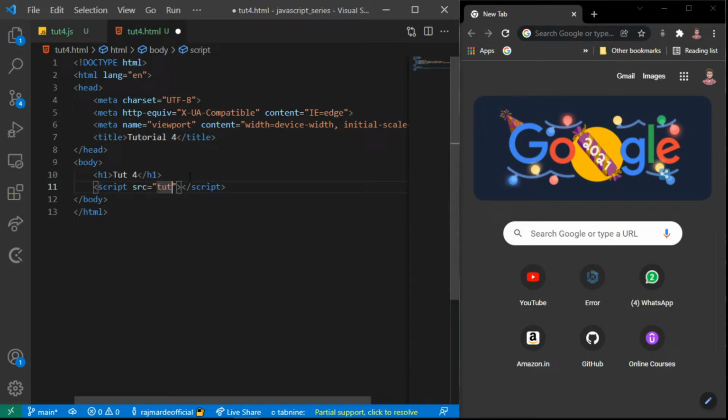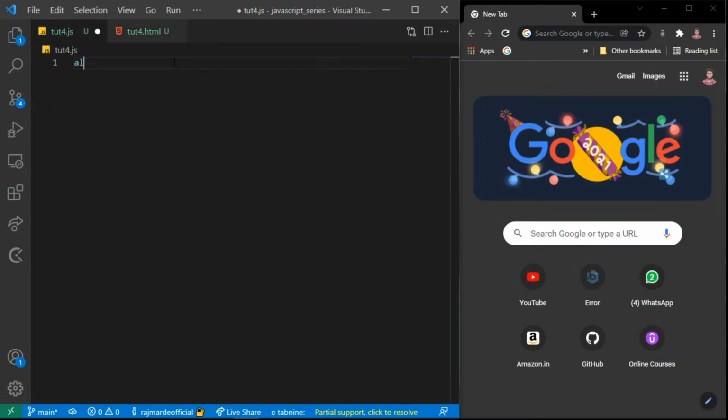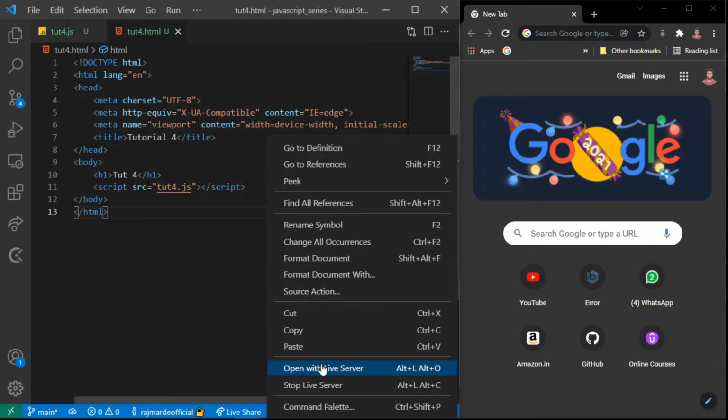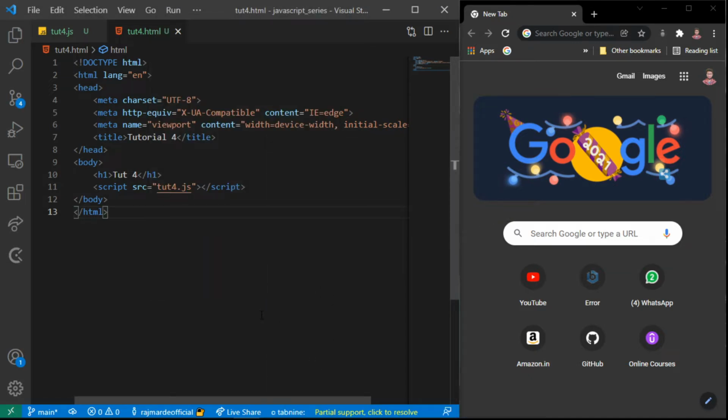So I will just say tut4.js. After that we will just write an alert statement to check whether our JavaScript file has been connected or not. I will just open this in a live server. I will just right click over here and say open with live server.